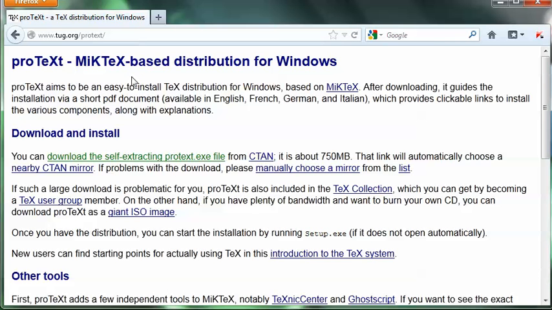All right, we're downloading the MiKTeX distribution for Windows. It's found at www.tug.org/protex/. I'll send the link up with the description of the YouTube video. Okay, and what we want to do is download this little guy right here.